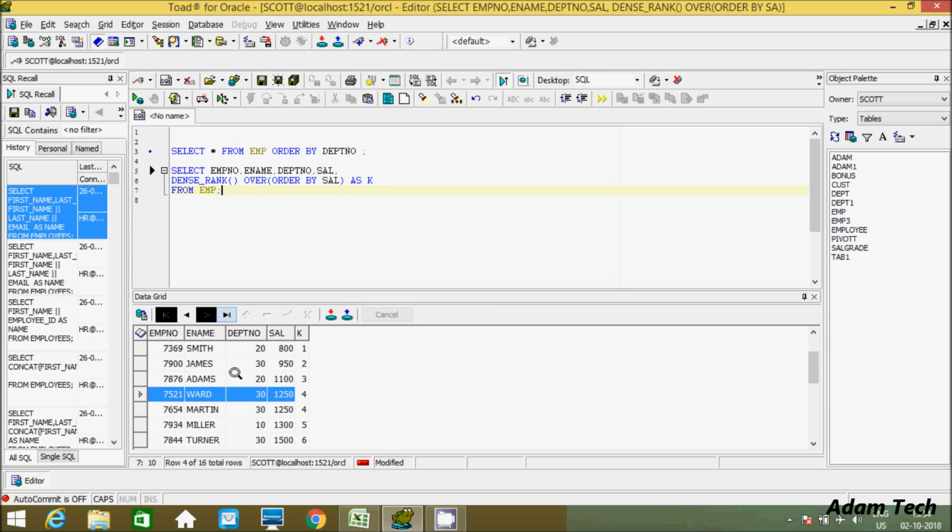If you want to display the highest and lowest salary in the table, 800 is the lowest salary in the table. You can easily use K and filter: select star from, and then where K equal to 1. After that you can find or display the smallest salary in the table. But my intention in this video is to show you how to find the department-wise nth highest salary.